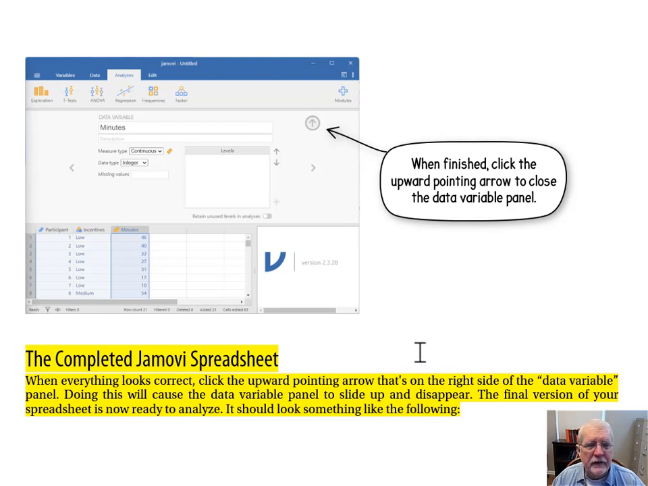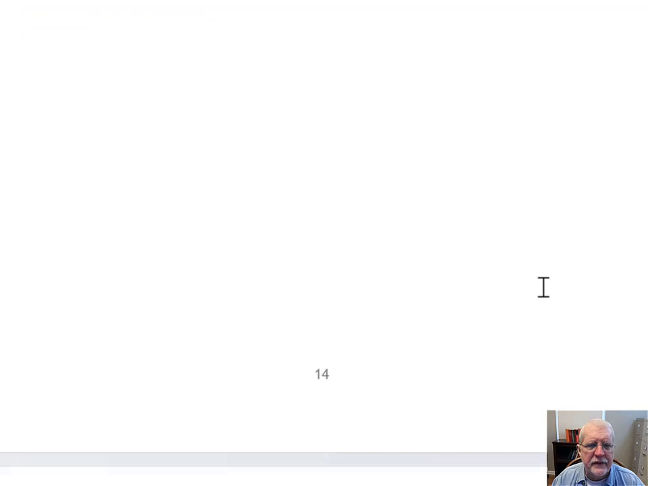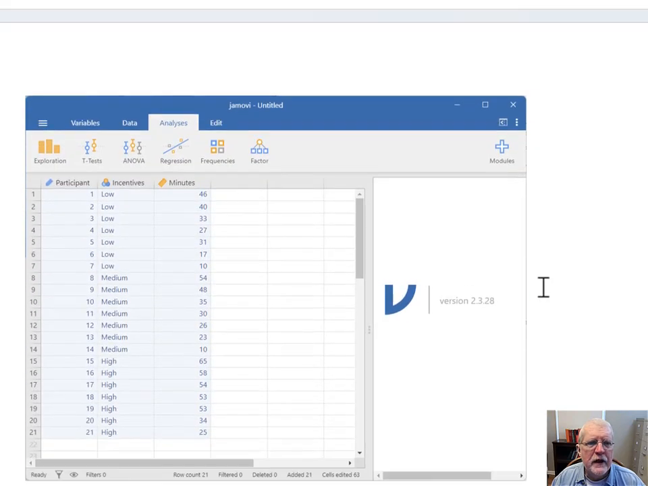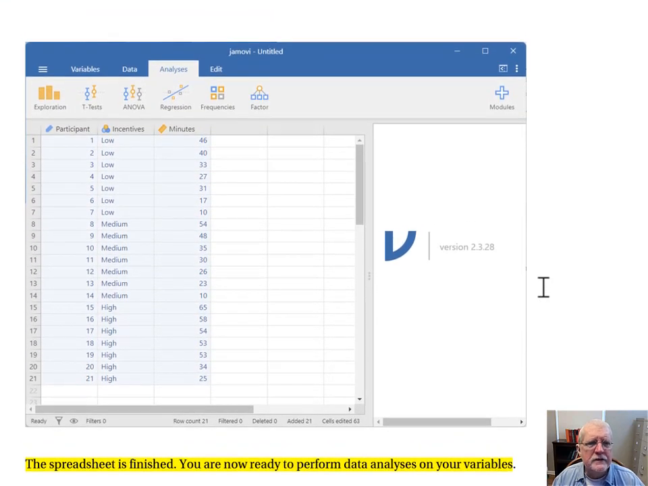So when everything looks correct, click the upward pointing arrow that's on the right side of the data variable panel. When everything looks correct, click this upward pointing arrow. Doing this will cause the data variable panel to slide up and disappear. The final version of your spreadsheet is now ready to analyze. It should look something like this. Page 15, here's the spreadsheet in its final form.